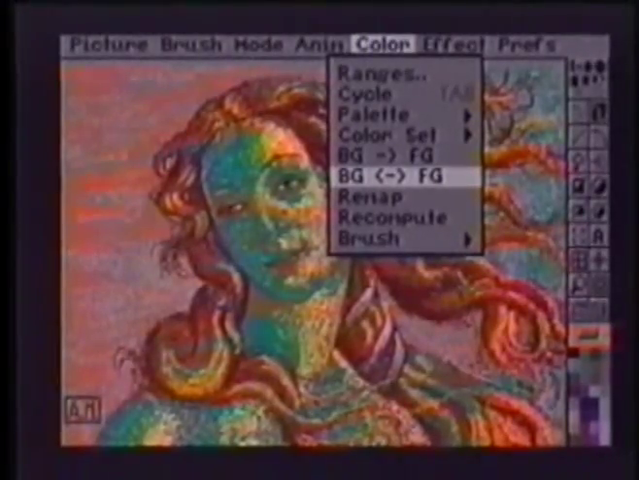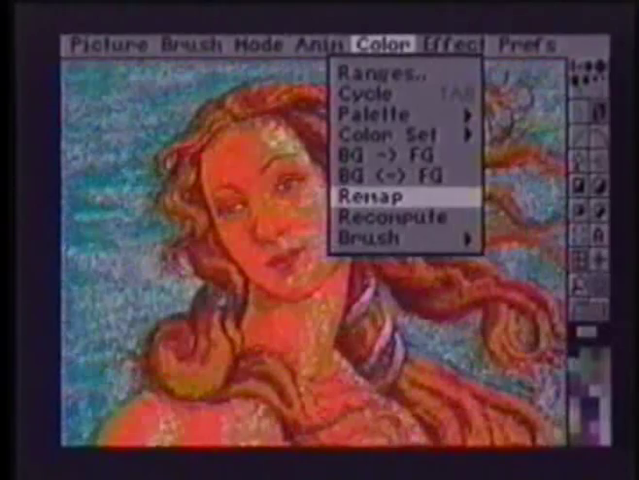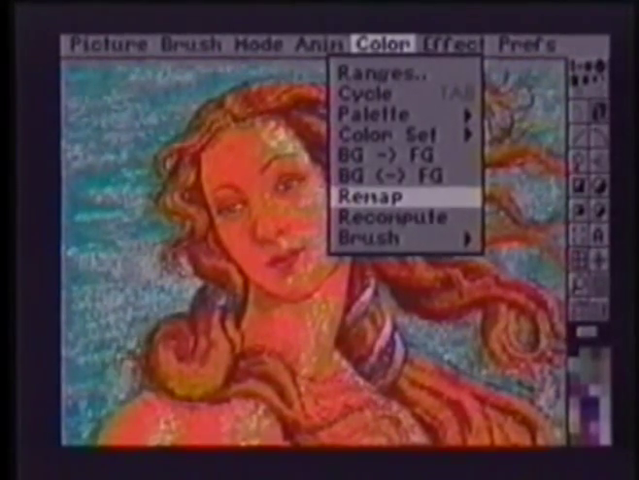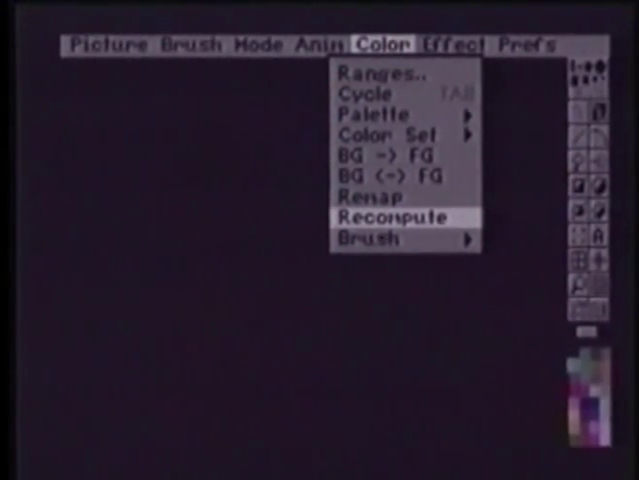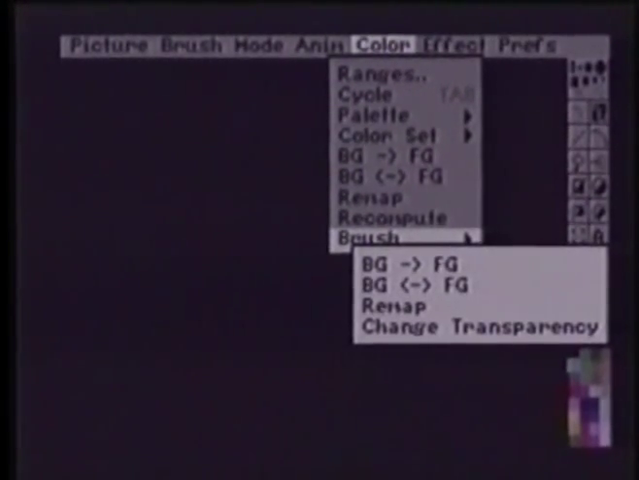If a picture on the screen was created with a palette other than the current palette, for example if you have modified the palette since loading the picture, Remap changes all the pixels in a picture to the colors of the new palette that best match the original colors. The Recompute option is available only in Ham mode. If you have loaded a Ham image from a different program, Recompute may reduce the fringing effects when moving a brush across the screen. Use the options in the Brush submenu to modify the current brush colors.